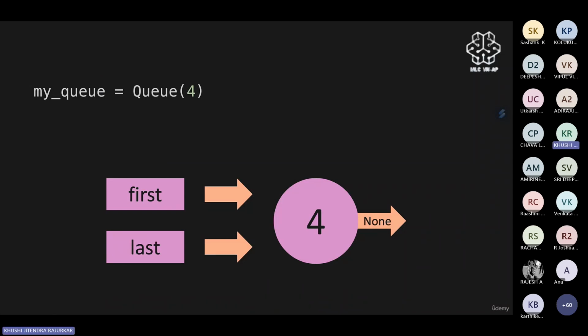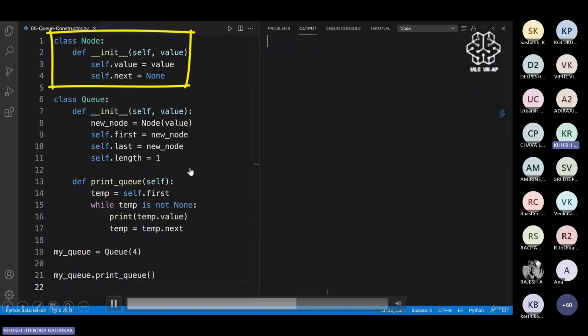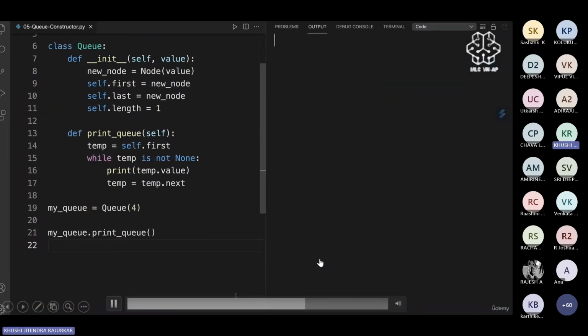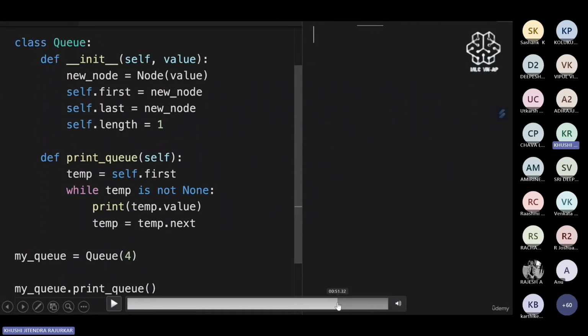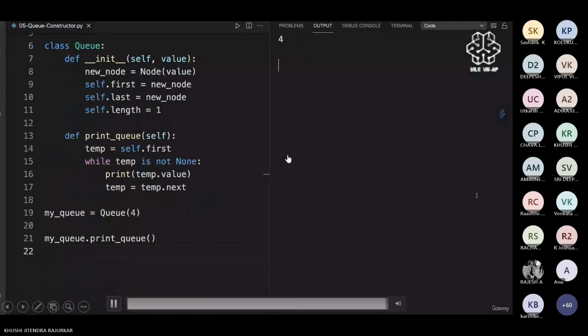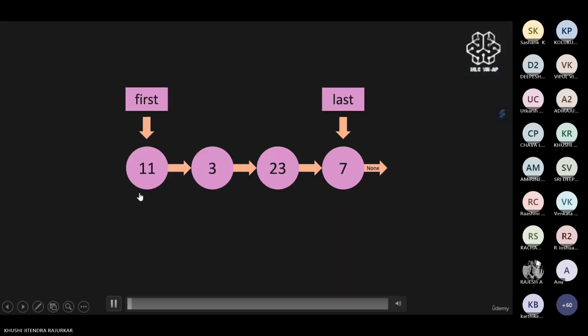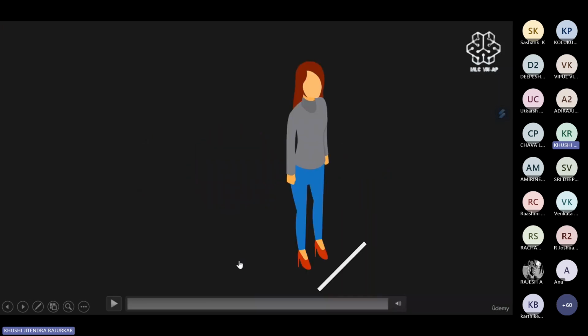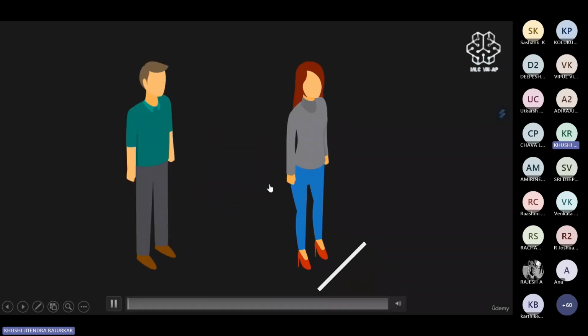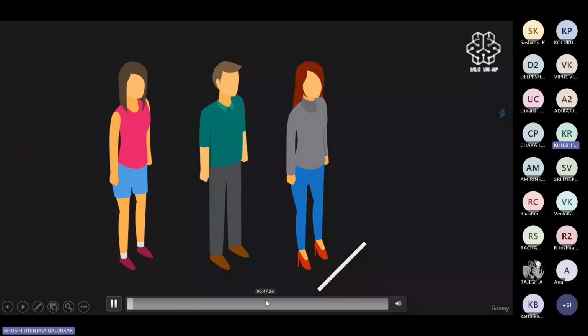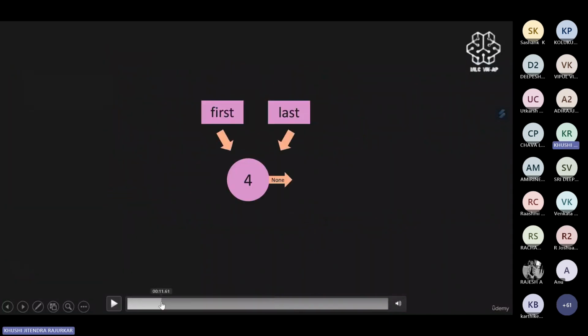So now we'll be initializing our queue with a custom input. As you can see in the code here, after we run it, we'll simply have 4 pop out in our console. Okay. Now we shall be studying the operations on our queue, which will be enqueue and dequeue.